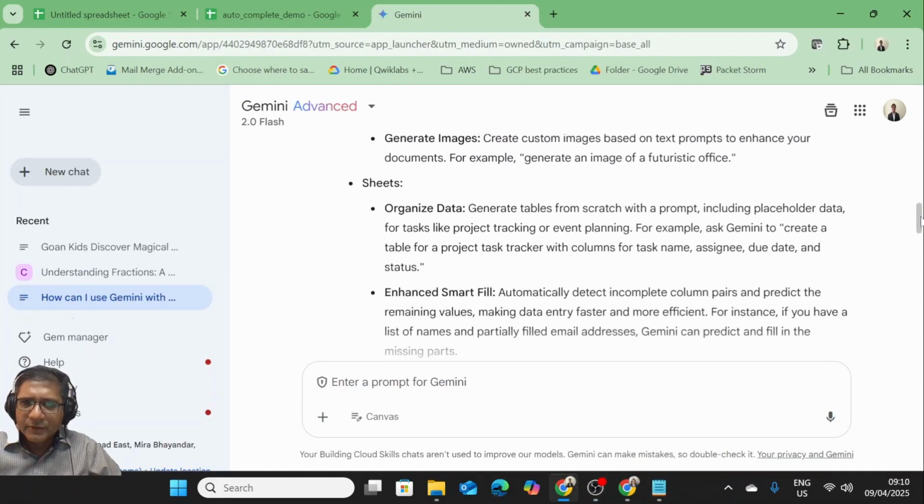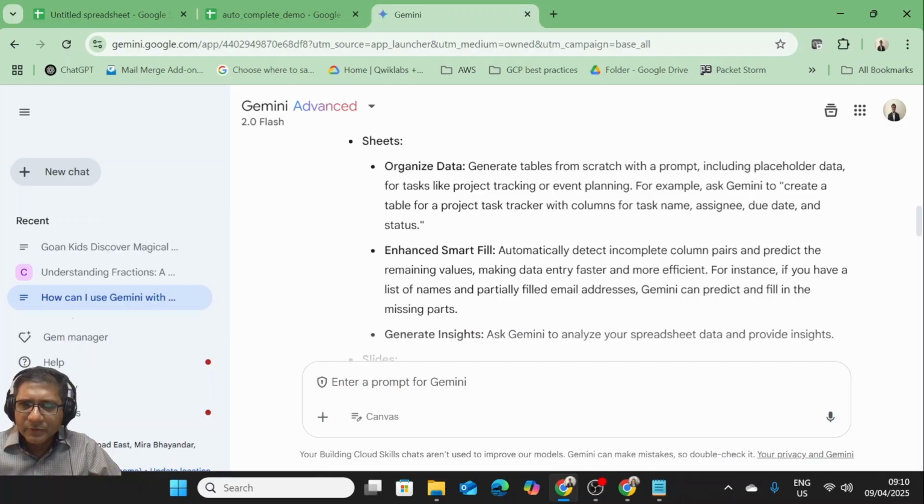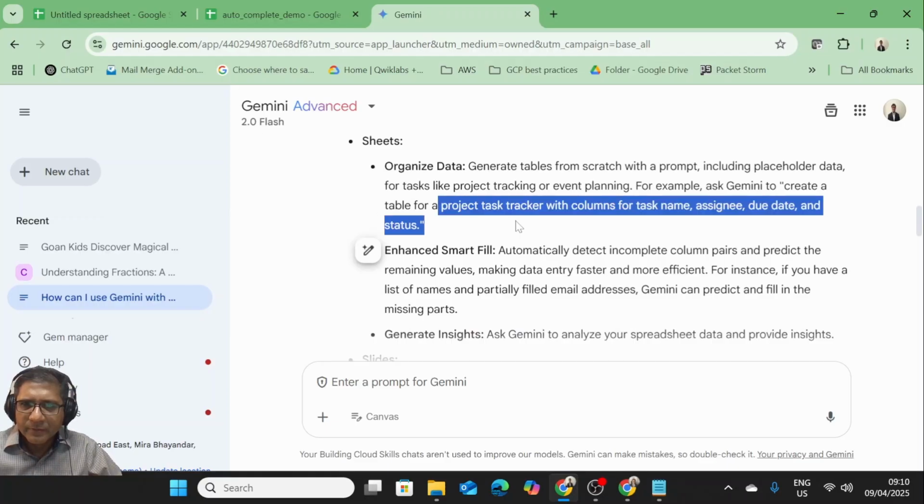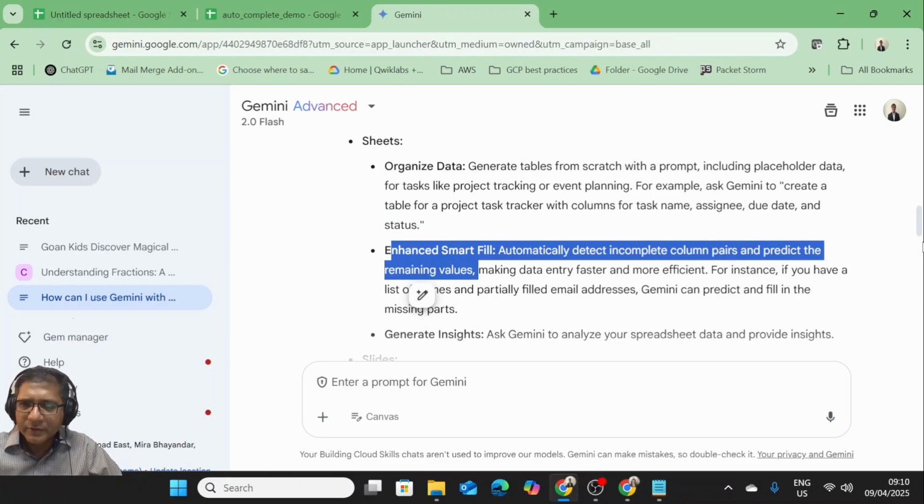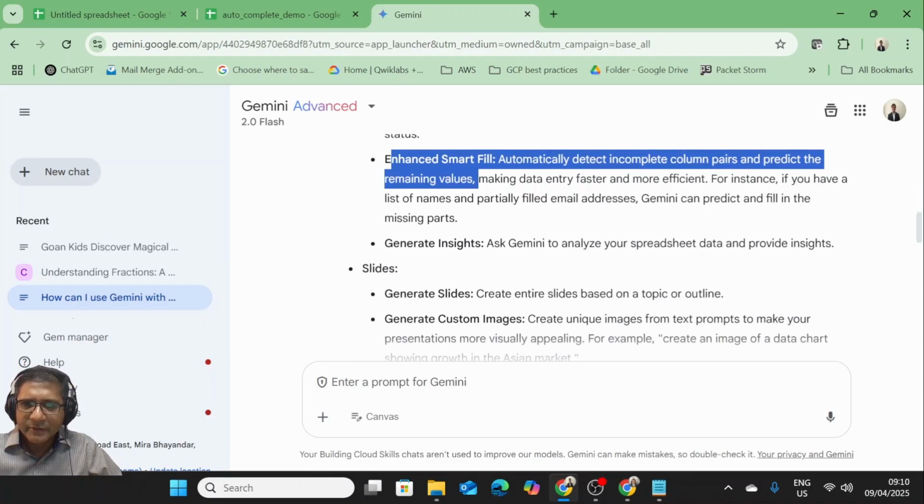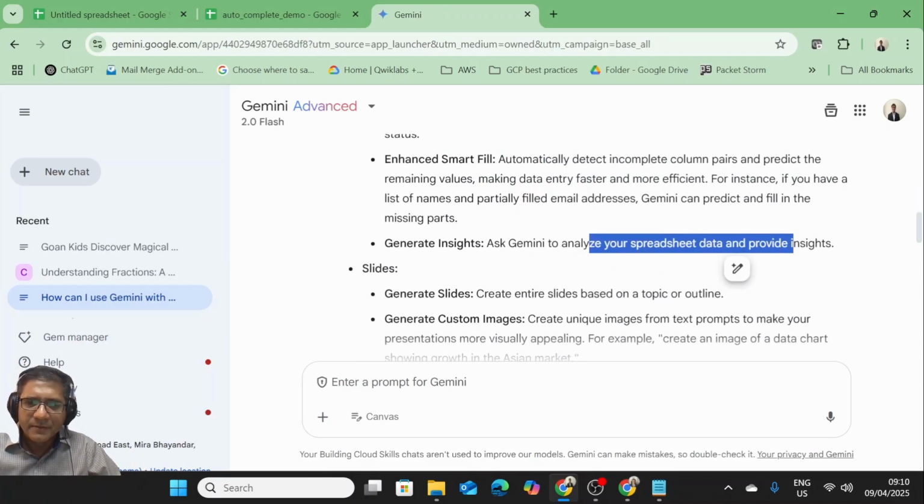So we tried all the features over here in Sheets to ask it to create new sheets, new tables, right? We asked it to do the autocomplete for us, completion of data. We generated some insights from it. So basic examples, but we tried all the features in there.